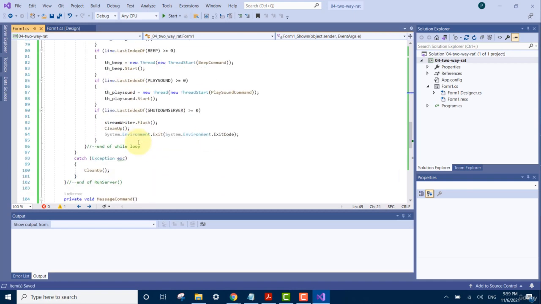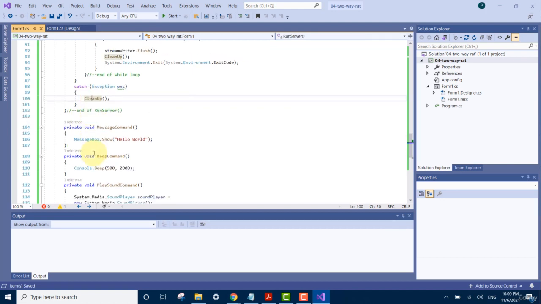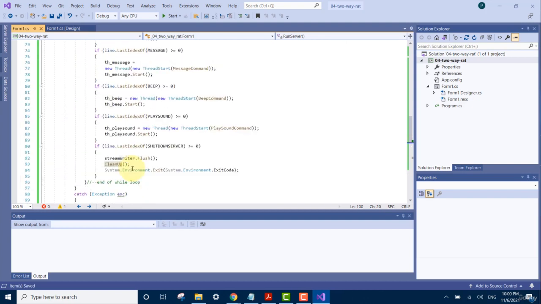So remember, when the client suddenly disconnects, it will be caught in the catch block and there will be a cleanup. And the cleanup will actually just do this, close all the streams and everything.